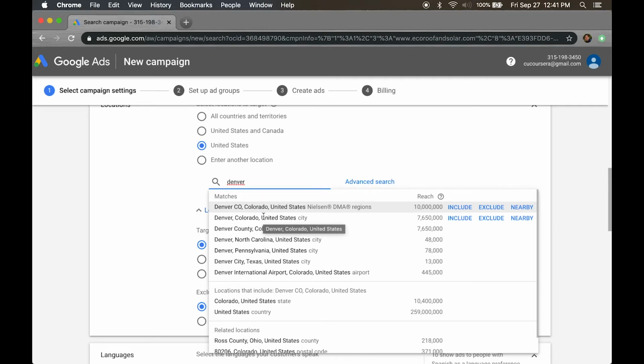We can do this, what they call a DMA. DMA is usually pretty good because the location technology is not perfect. So we want the whole metro area, right? The designated metro area there, not just people in Denver. Because if I live just a little bit outside, I might be getting missed in these search parameters.